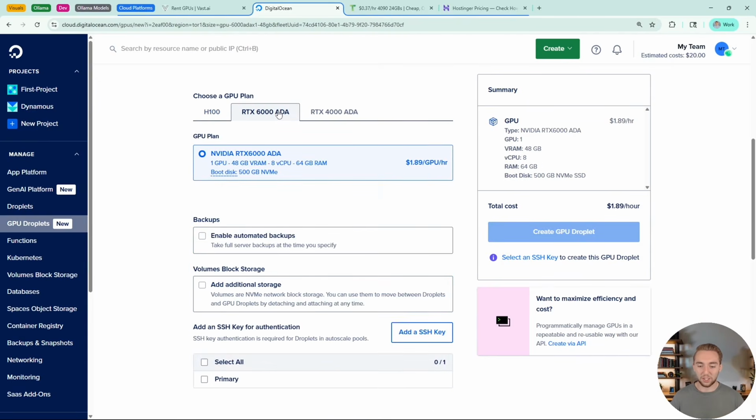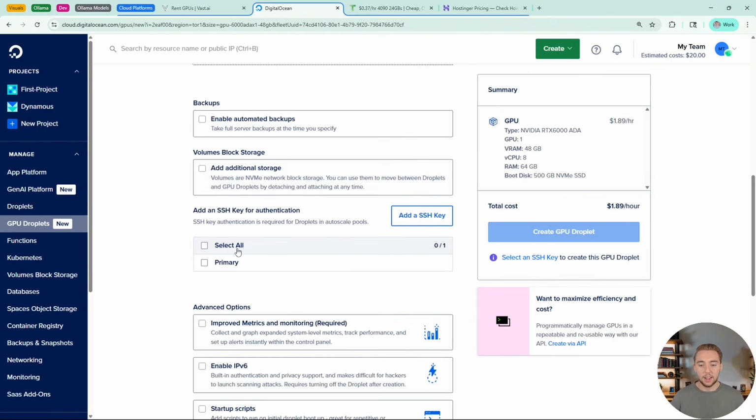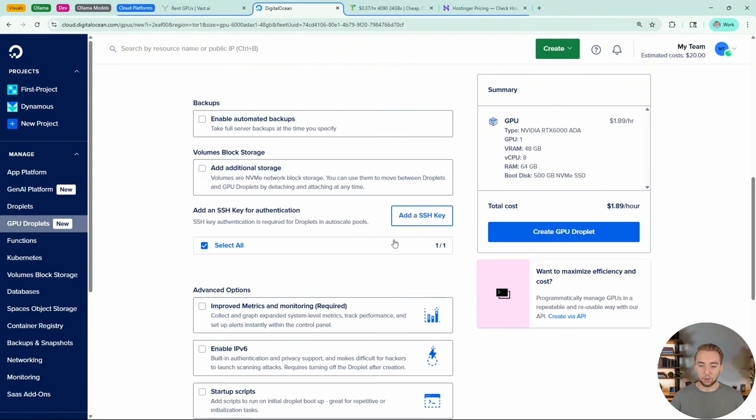I think the one that I'm going to choose here is going to be the RTX 6000 Ada. So it's 48 gigabytes of VRAM. So this is enough to run 70 billion parameters or smaller of LLMs at a Q4 quantization. And it comes with 64 gigabytes of RAM. And it's going to be about $1.90 per hour. So I'm going to select this, and then I have an SSH key that is created already.